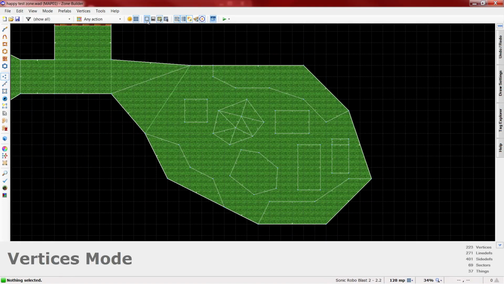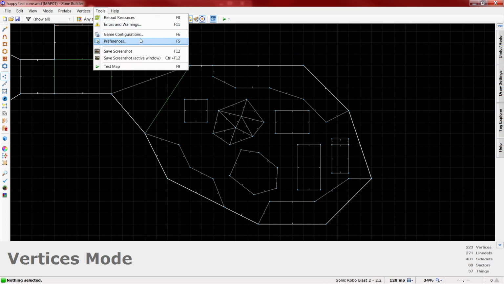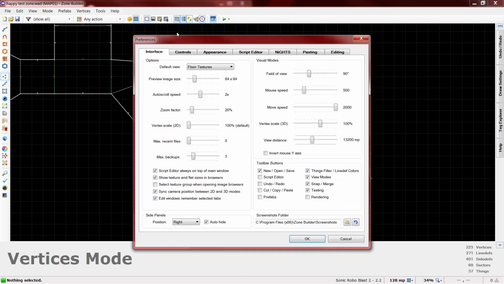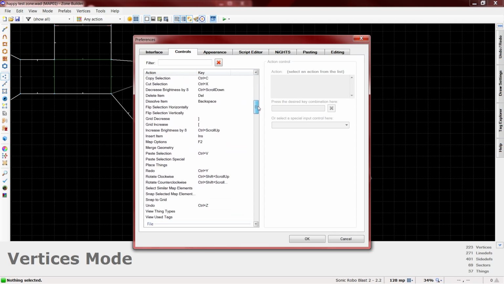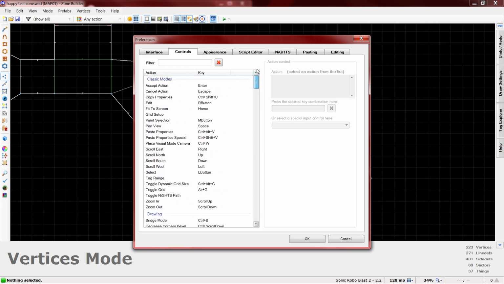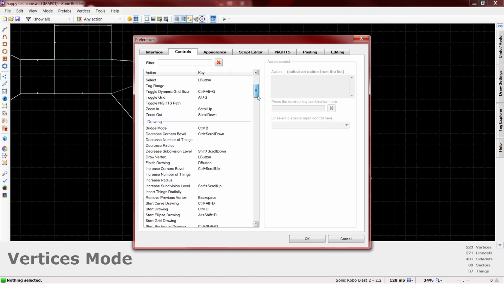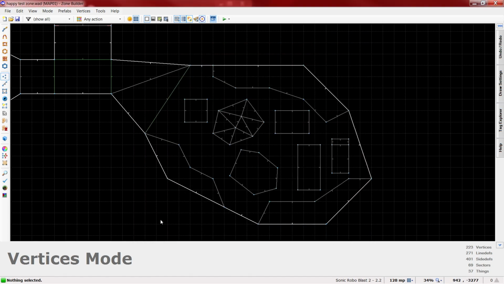Let's actually go into wireframe mode so we can see everything a little bit better. Before I get started, lots of people ask me about keyboard shortcuts. If you go into Tools, Preferences, Controls, all of your keyboard shortcuts are here. Maybe I'll go through some of the most important stuff in a different video, but for now, just check this out. I'm sure there's something in there that'll help you.